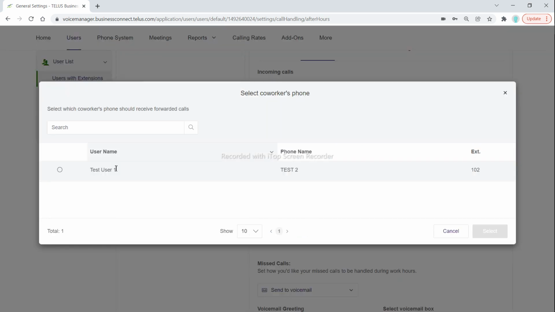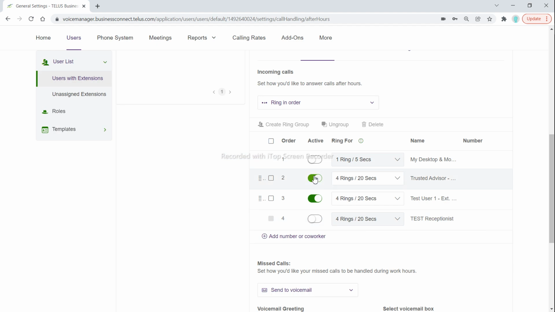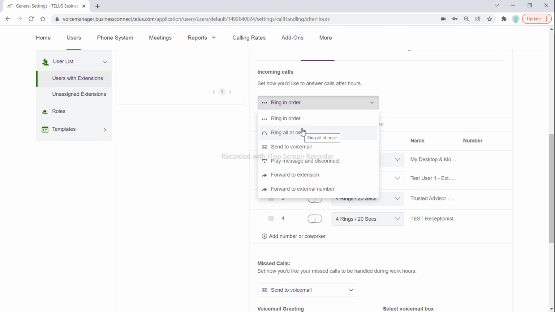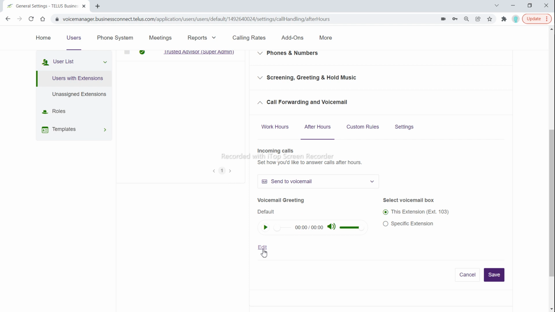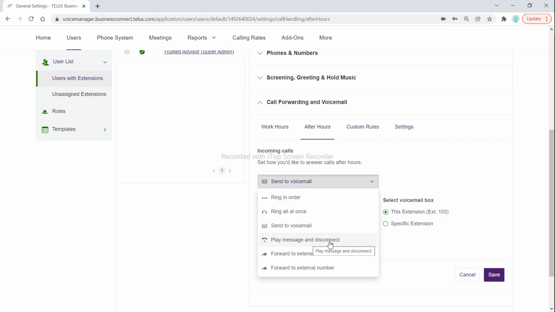So go select another phone, turn off your phone, and then basically after hours it's just going to ring this individual's phone. As mentioned, whether you choose ring in order or ring all at once, you'll have a very similar look as it was under working hours. Otherwise, you could choose to just send it to voicemail, in which case you can have a custom voicemail just for your after hours, advising you're out of the office and your hours of operation. Again, you can have it play a message and disconnect, forward to other extensions, or to an external number.